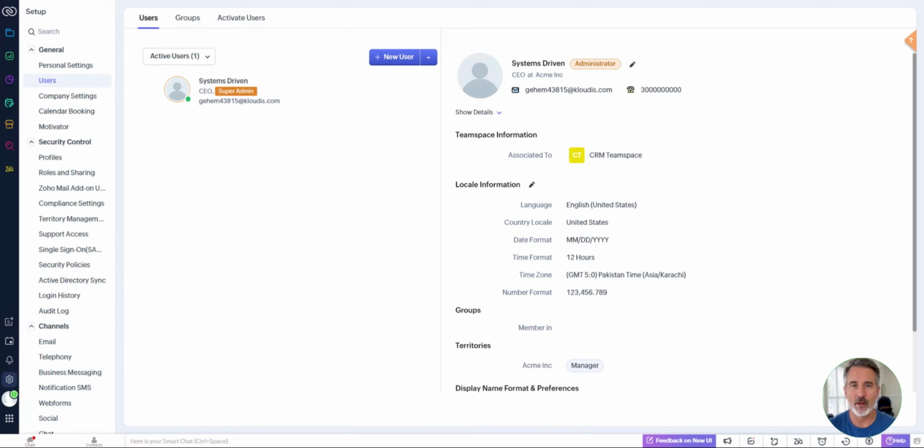This step is critical. The wrong profile assignment affects what they can do, while the wrong role assignment affects what data they can see. Territory management is where most businesses make a huge mistake. They either skip it entirely or make it so complicated nobody follows it. We're going to set up a simple, scalable system.